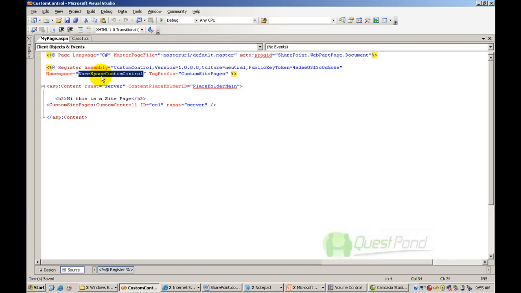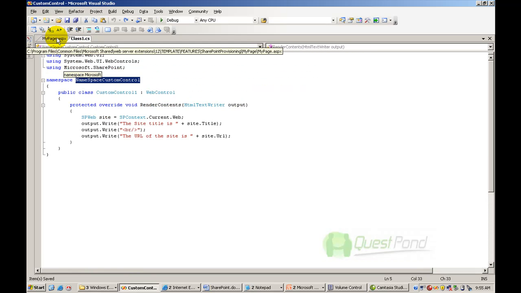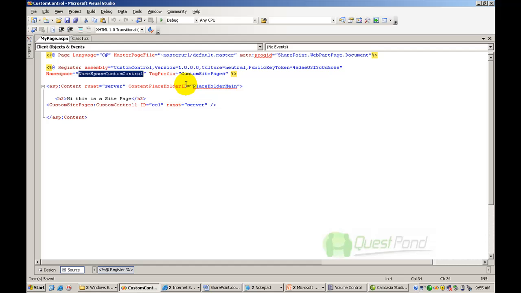The namespace, at this moment my namespace is namespace control, if you remember, and then I've given a name to the control. Now this tag prefix is nothing but the name by which this control will be referenced in mypage.aspx. So I've given the name as custom site pages, and now we have registered this control in this page. Now it's time to use this control.